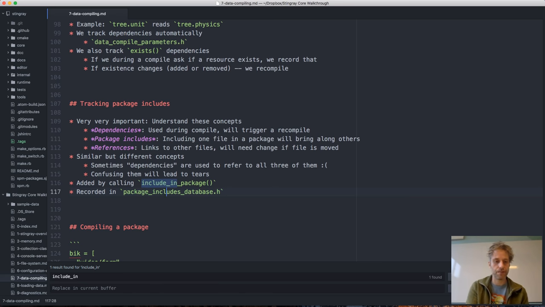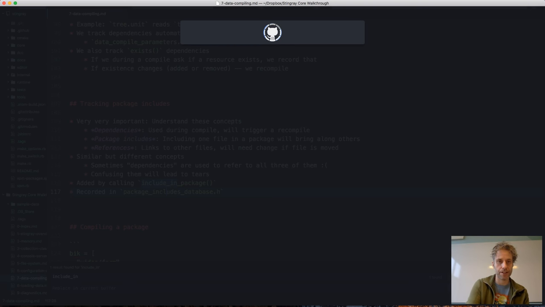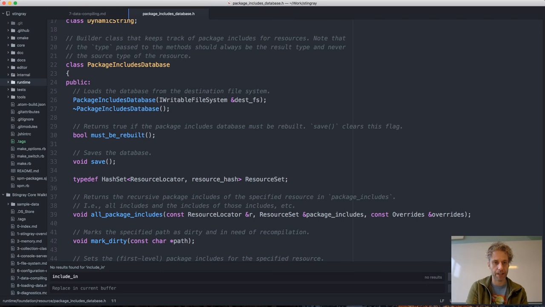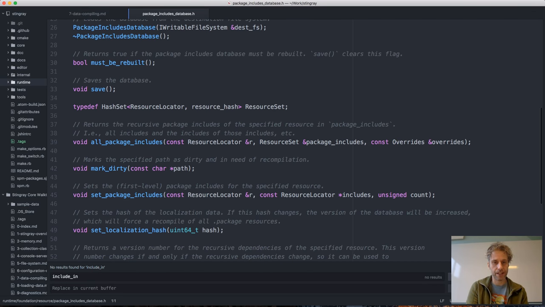And then there's a special class that actually keeps track of all of this. It's called the package includes database, and it stores the package includes for resources, and then you can query it and get all the package includes back.